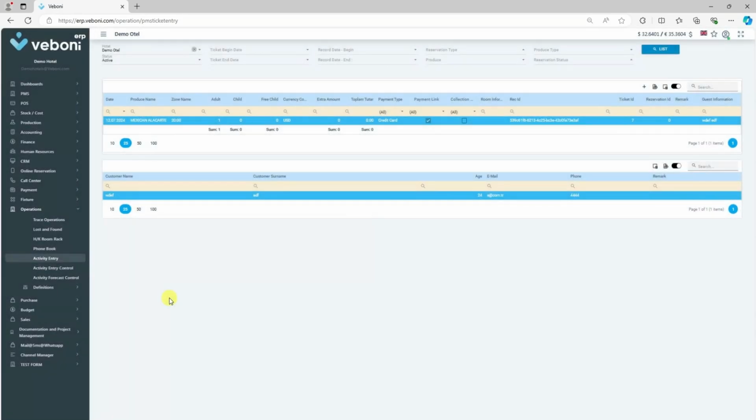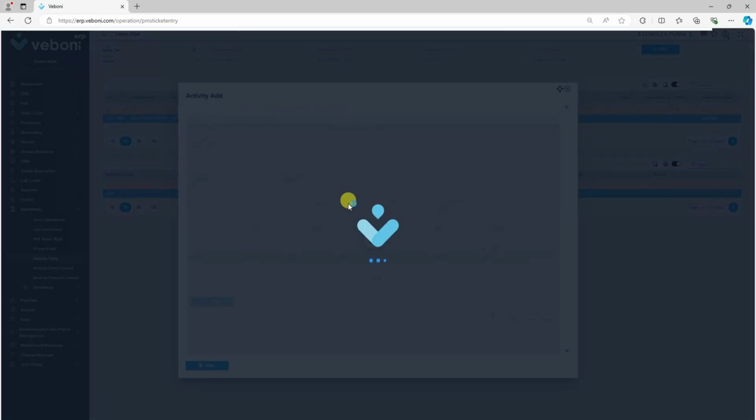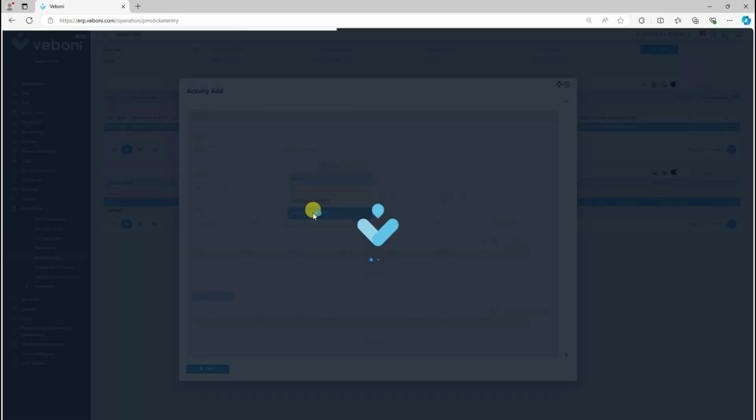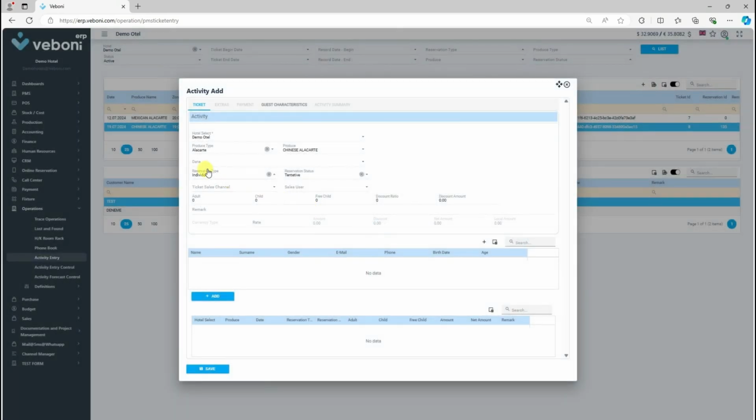Let's make a listing. I click on the plus button at the top right to register a new ticket. You can create activity reservations for your other hotels in the hotel selection field in the form that opens. I continue by selecting the appropriate one from the activity type options. I continue by choosing Chinese a la carte from your activities connected to the a la carte.